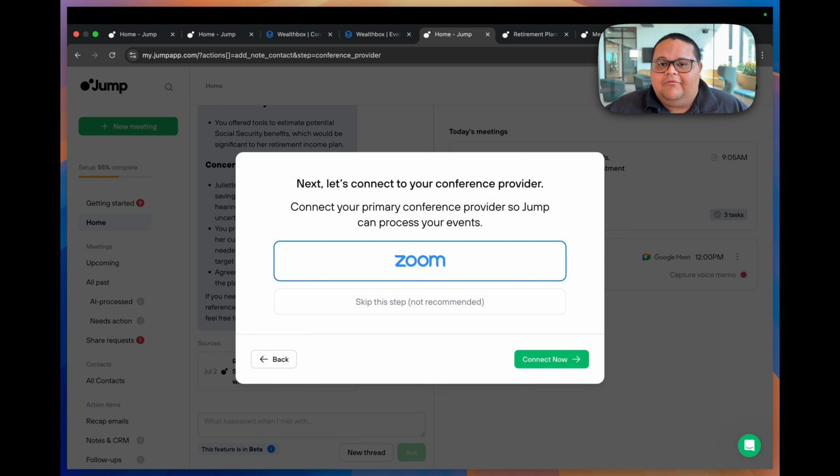If you don't have a Zoom login, username, and password, then don't worry. It is not necessary to integrate with Zoom to use Jump. It is recommended, but you can still get the note taker into your Zoom meetings or to any other video conferencing provider, even if you're not directly integrated in Jump.